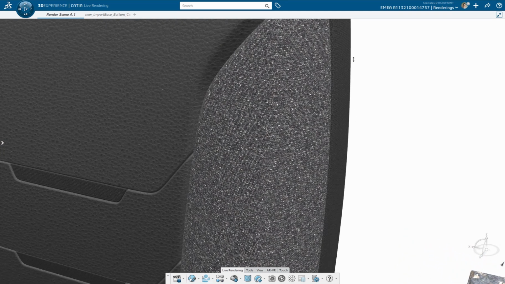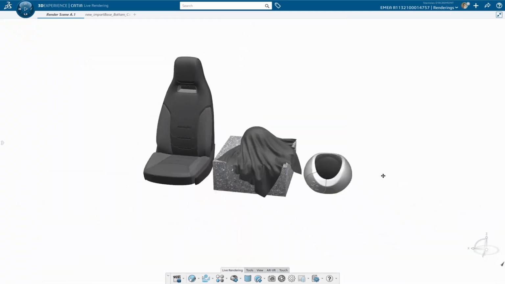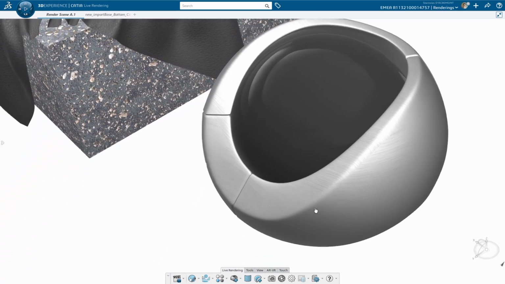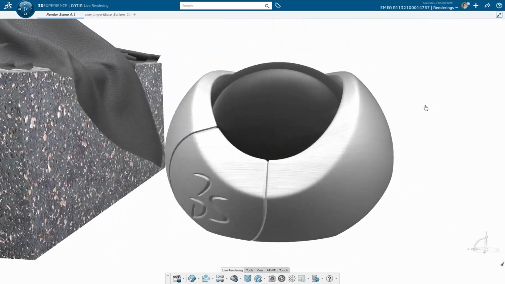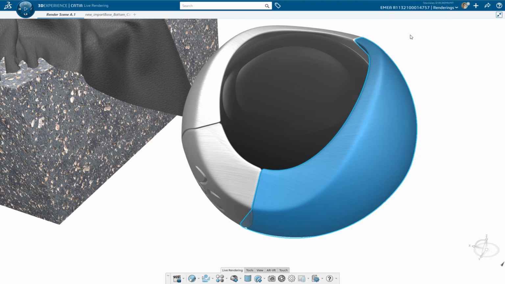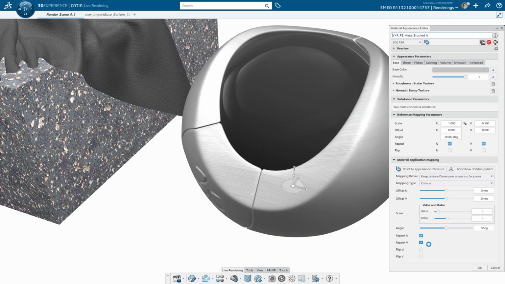Different UV mapping techniques offer various benefits depending on the shape and requirements of your 3D model. In the 3DEXPERIENCE platform, we have access to planar, spherical, finite and infinite cylindrical, cubical and geometry UV.